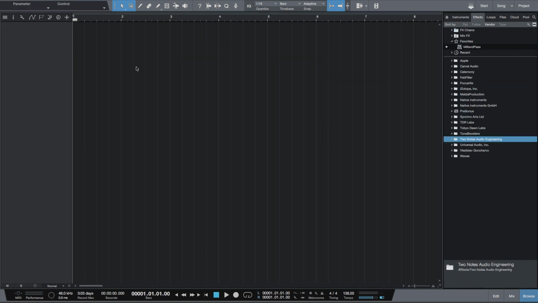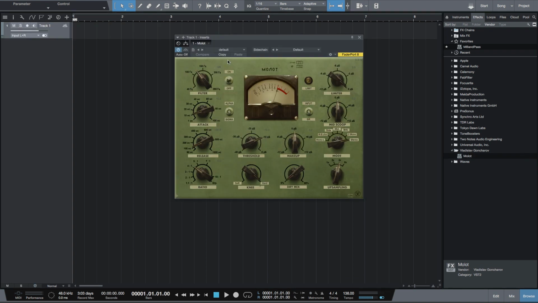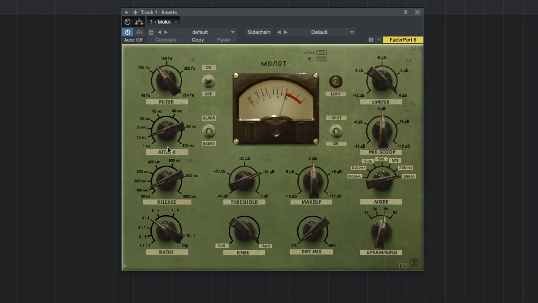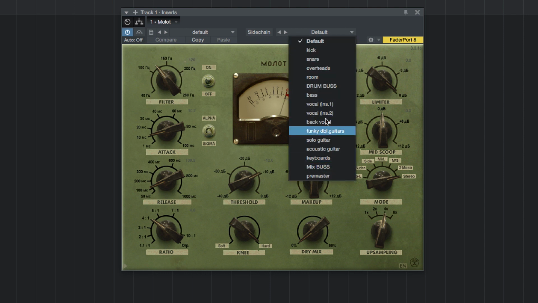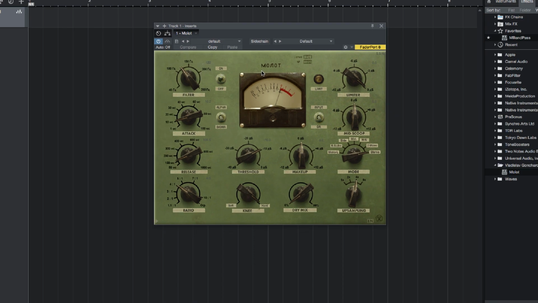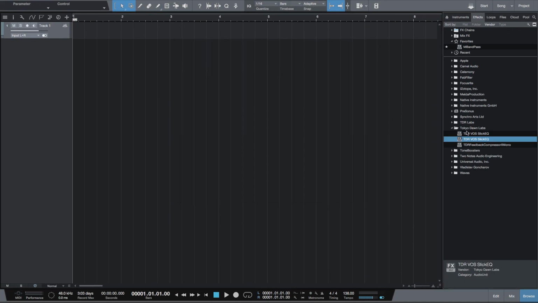In the folder Vladislav Goncharov lives Molot the compressor. You'll find all the usual controls like attack, release time, threshold and makeup gain, knee level and ratio on the main interface. For more advanced use, there are plenty of additional features. Try presets to get familiar with this great compressor.